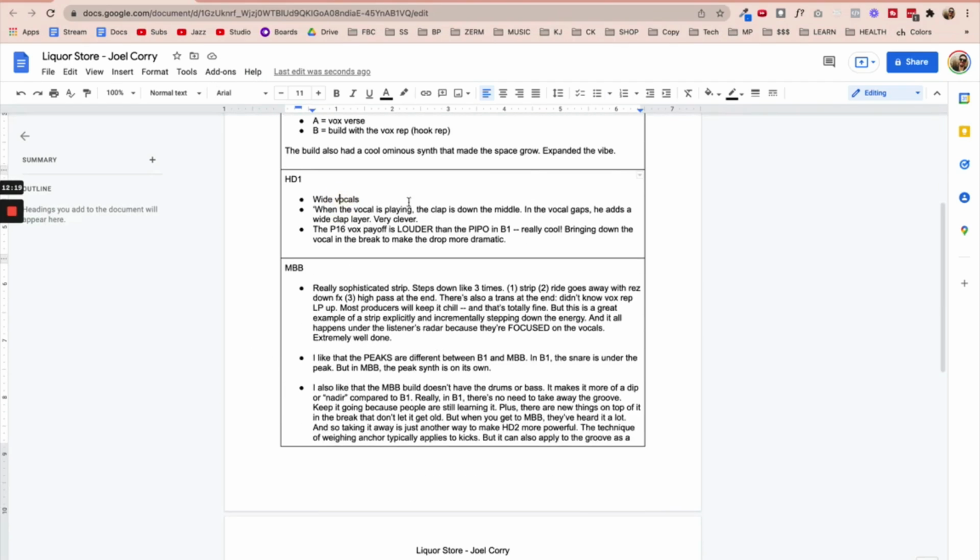HD1, we had the wide vocals contrast with the center vocals in the break. We went over why that was. Okay, when the vocal is playing, the clap is down the middle. So these are notes that I took earlier. When you had the vocal in the chorus, the clap or the snare was down the middle, and then there was a wide clap when the vocal was not playing.